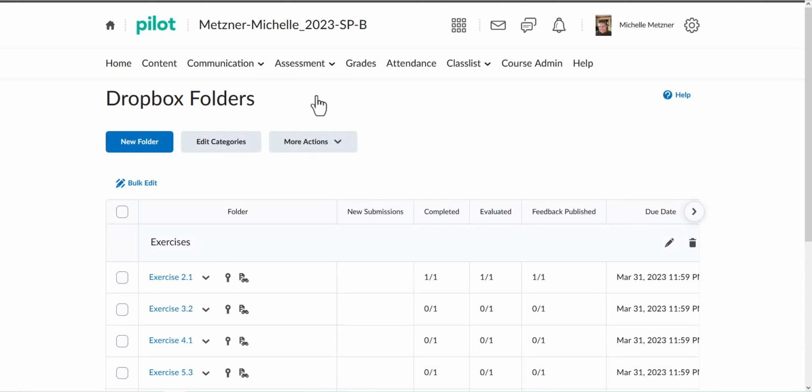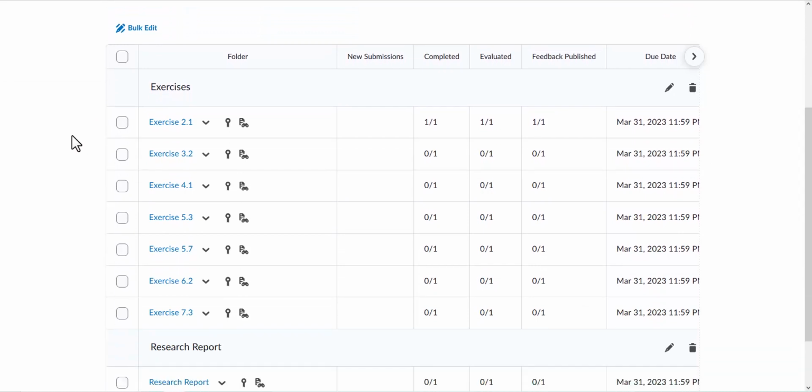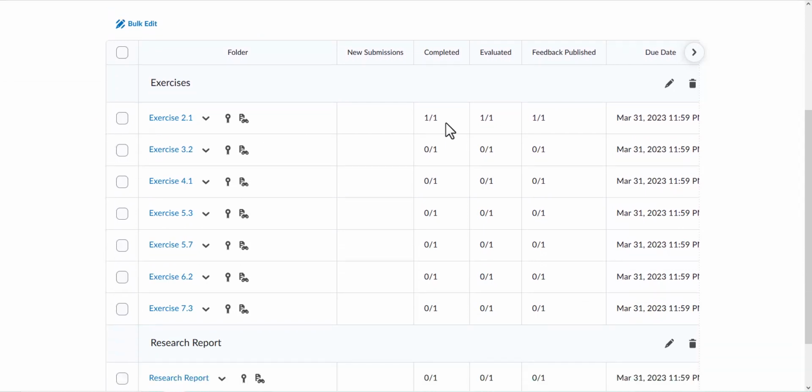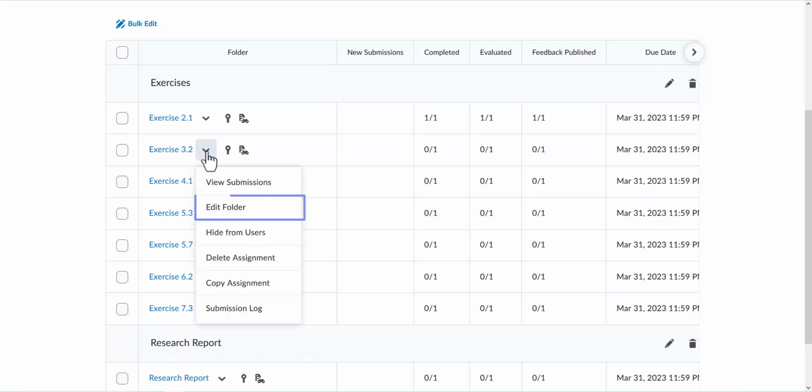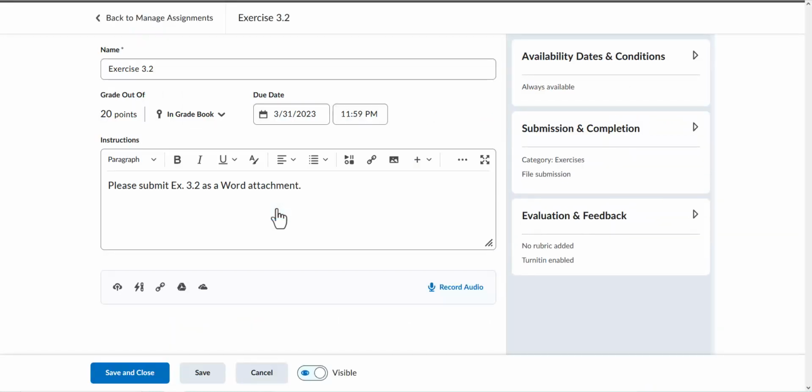Now that we're in our assignment folders and our Dropboxes, let's scroll down. I see this one already has work in it, so I'm not going to alter that. I'm going to go to the second one right here, and we'll click the drop down menu next to the name of the assignment, and then we're going to select edit folder because we want to make some changes to this one.